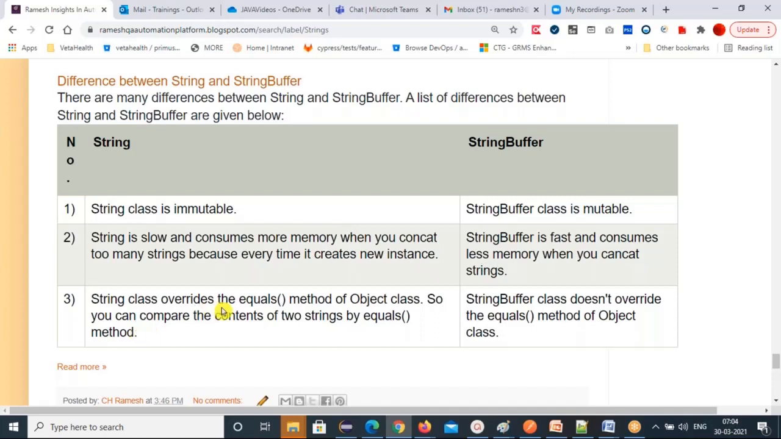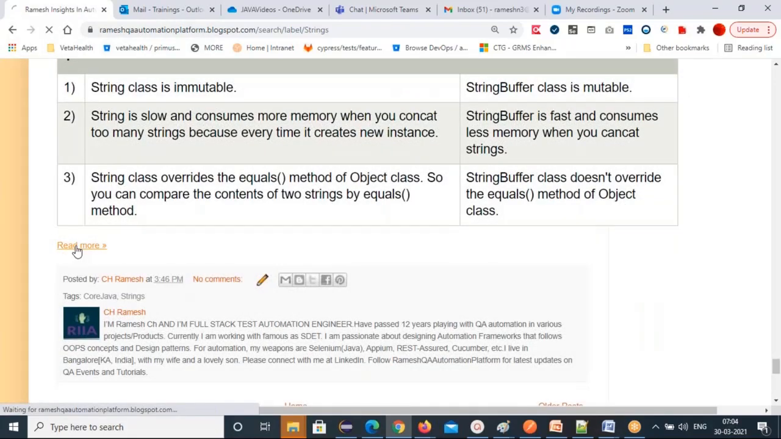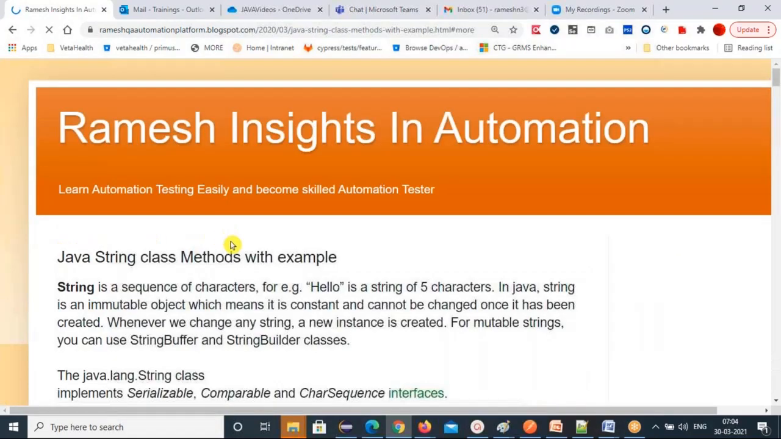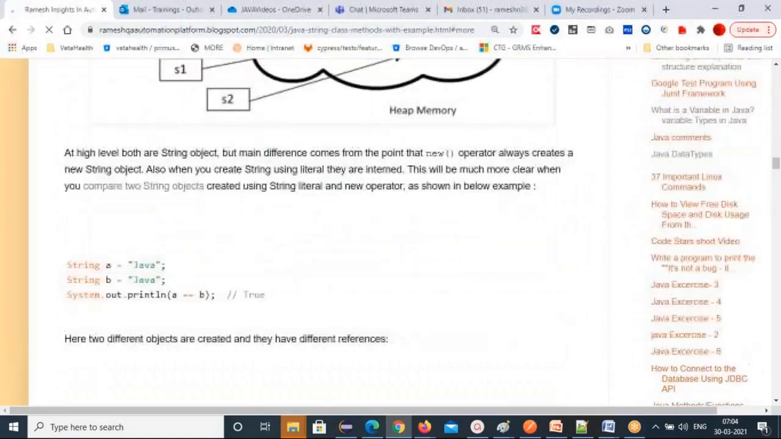The String class also overrides the equals method of the Object class. So you can compare the contents of two strings by the equals method. The StringBuffer class doesn't override the equals method of the Object class. So that's one. And also, what is a StringBuffer? Let's dig into more.